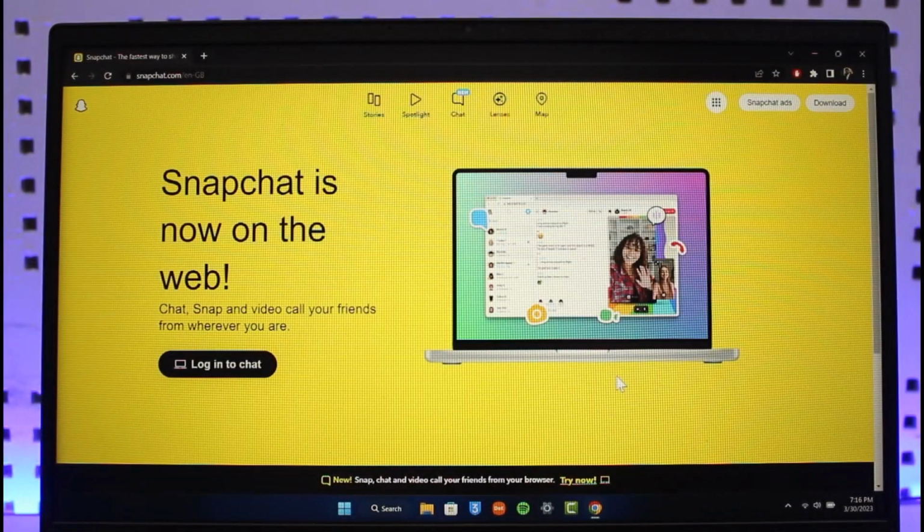So in today's video I'm going to be guiding you on how you can log in and then use Snapchat from your browser. Could it be a desktop, a Mac computer, or even a laptop? So just make sure to watch the video till the end.